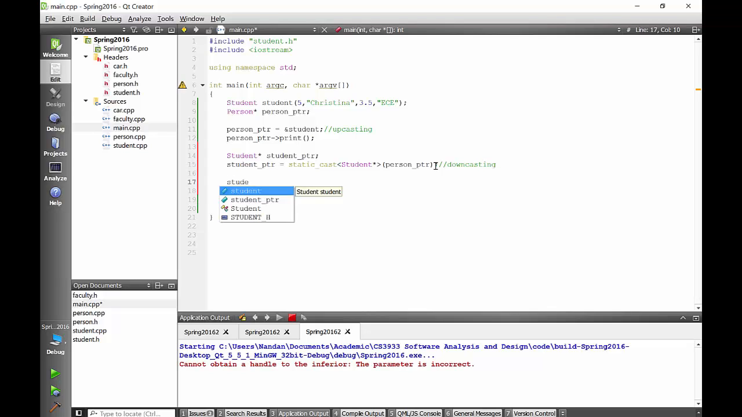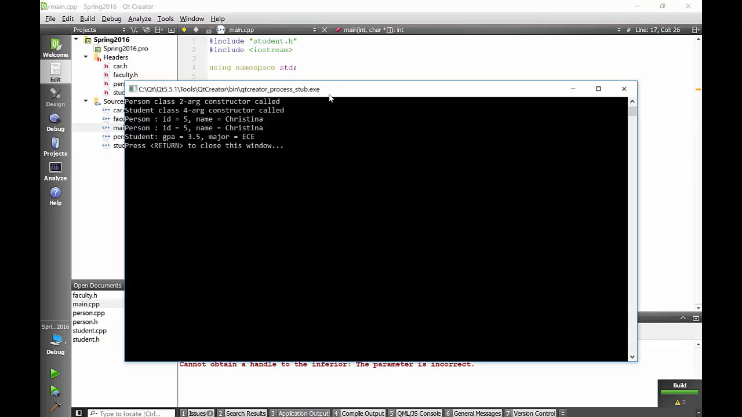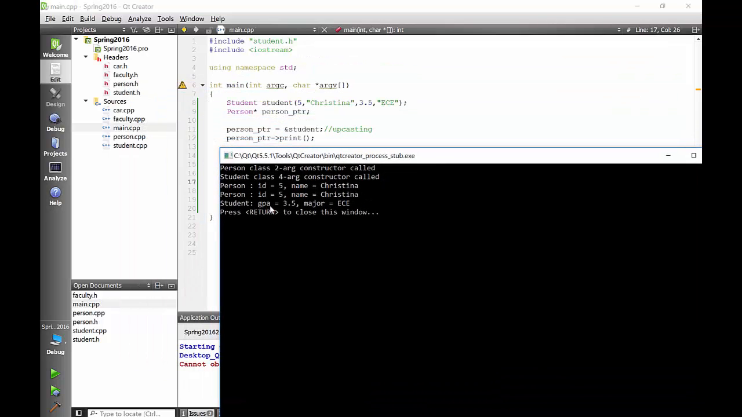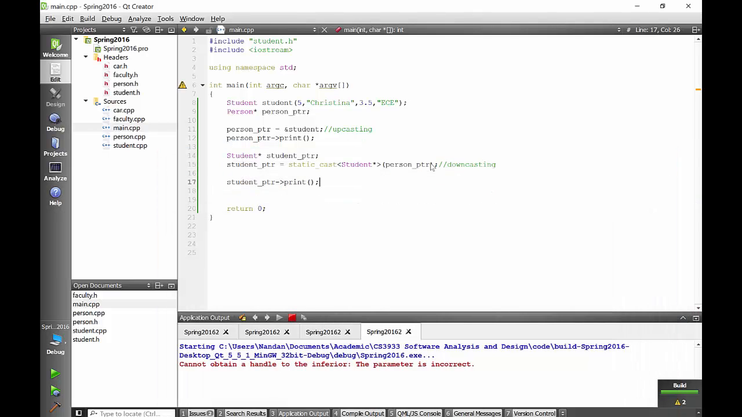Now if I use student pointer, we have access to all the attributes that belong to the student class, including the print function. When I run, you will see we will print all the attributes, including the student GPA and major, because now student pointer is a student pointer and the object is also a student.